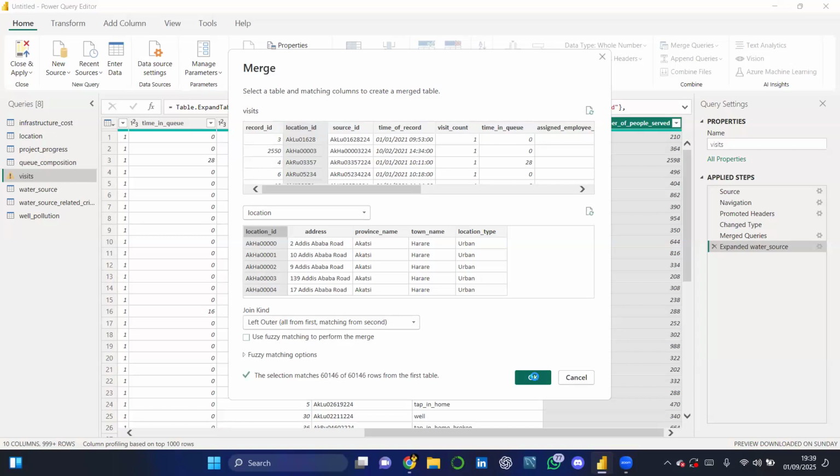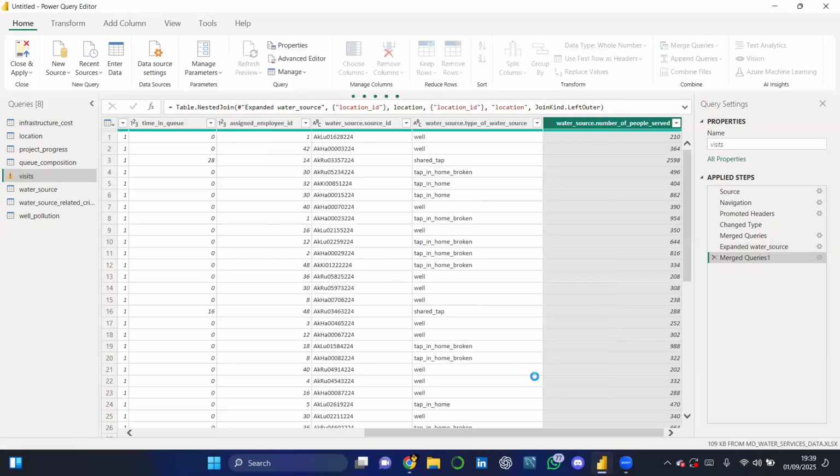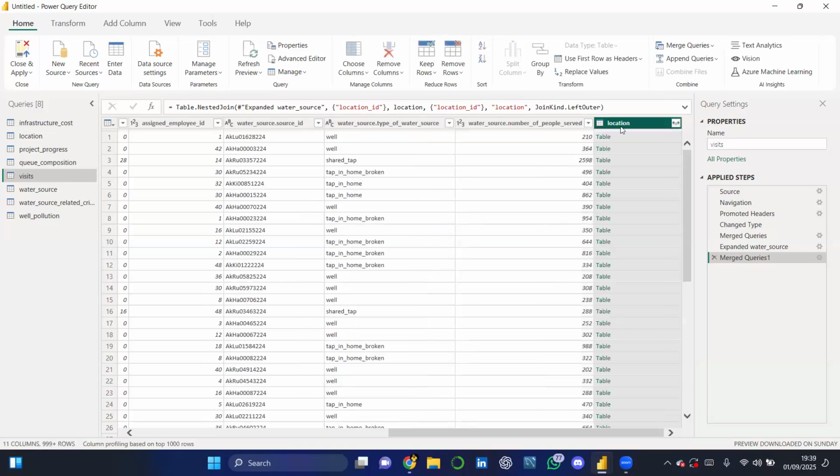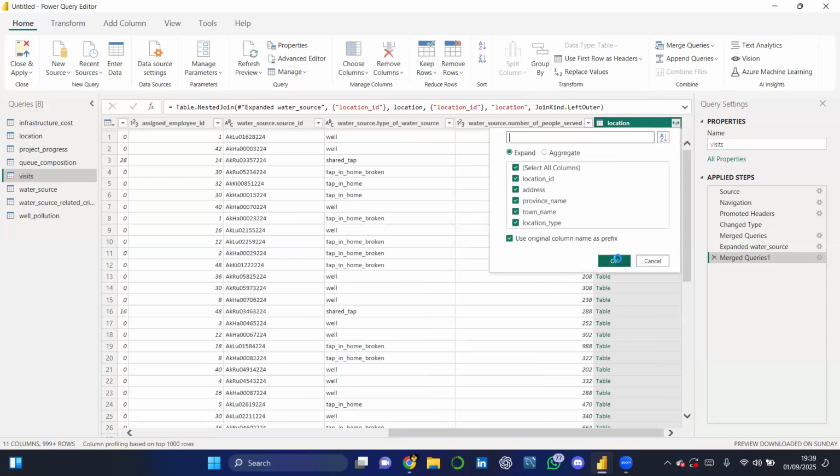Then we click on OK, and you're going to see the same thing that happened with the first one. So you're going to see the locations table. You click on this small icon over here, and then you expand the values.